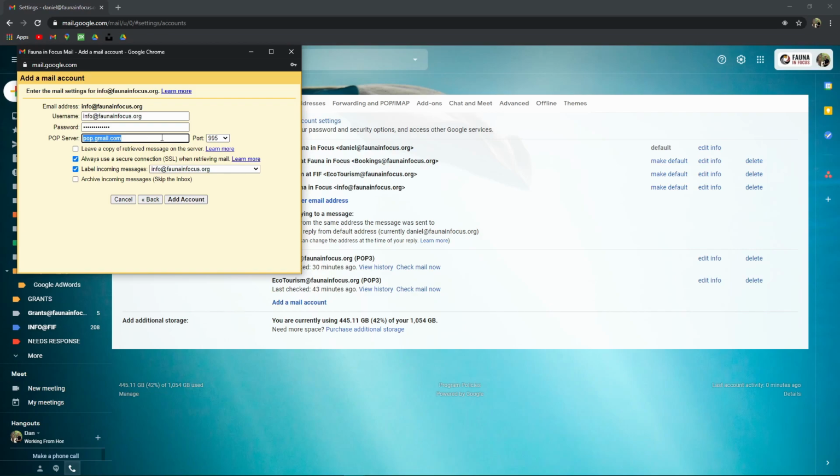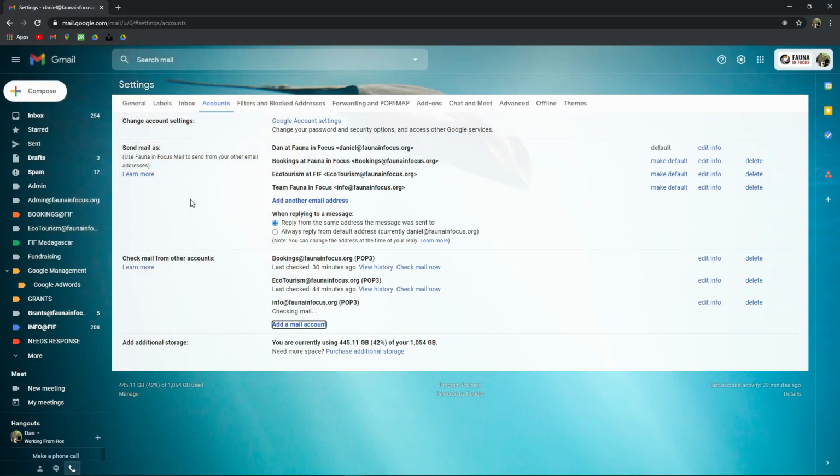However, even though that method was supposed to work for our organization, this was the method that actually ended up working. So once you click Add Account, this should go through. And if everything is done properly, then you'll see it be added to the list here, and it will start checking the mail. Now, something that you should be aware of is that when you have done this, it is not going to be checking the mail every second.